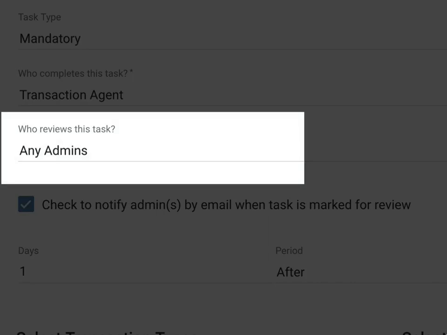After you assign the task for someone to complete, you can also decide if the task requires admin review. Here you can select the following options: task does not require review, anyone reviews, or specific admins review. When a task requires review and the person responsible for completing checks off the task as complete, the checkbox for the task turns red, and the task will be in review status.